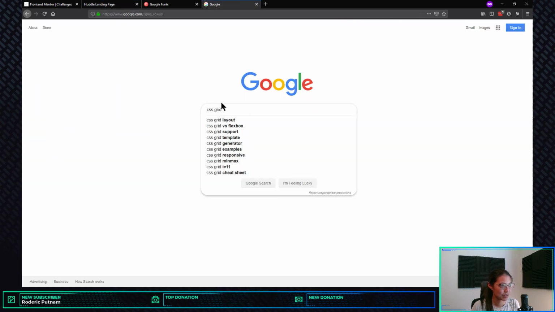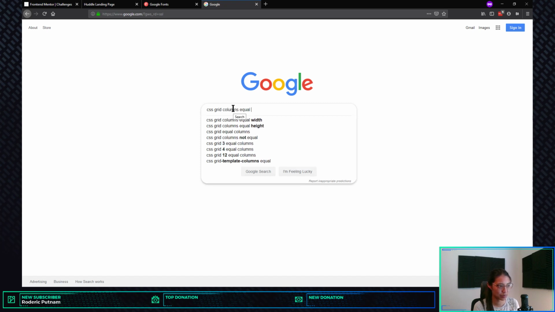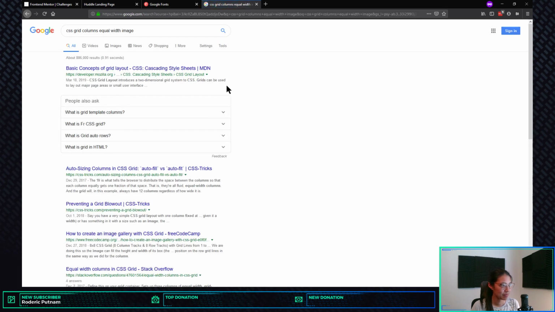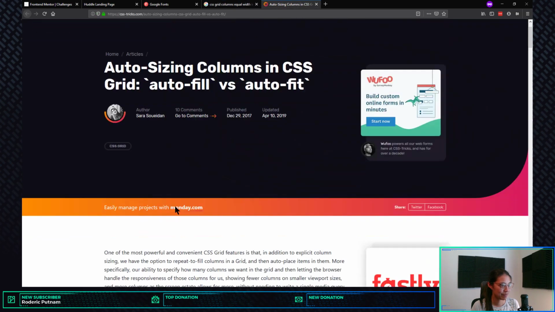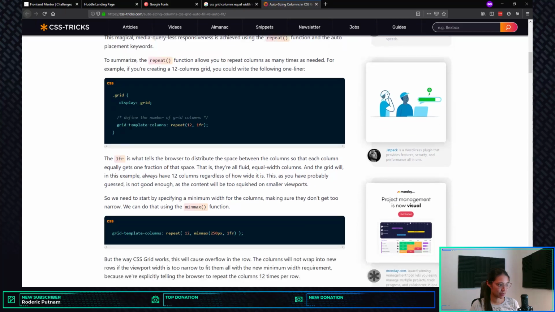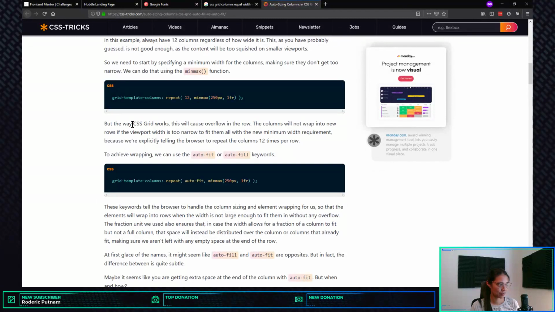So let's say CSS grid columns equal with image. Okay, this looks promising. Auto sizing grid, autofill versus autofit. Let's see. Okay, so they set up their grid columns here. Okay, this is, I think, what I need. We need to specify minimum width for the columns, making sure they don't get too narrow. We can do that using a min-max function. So min-max means the column will be at least 250 pixels wide, and then max will be 1FR.